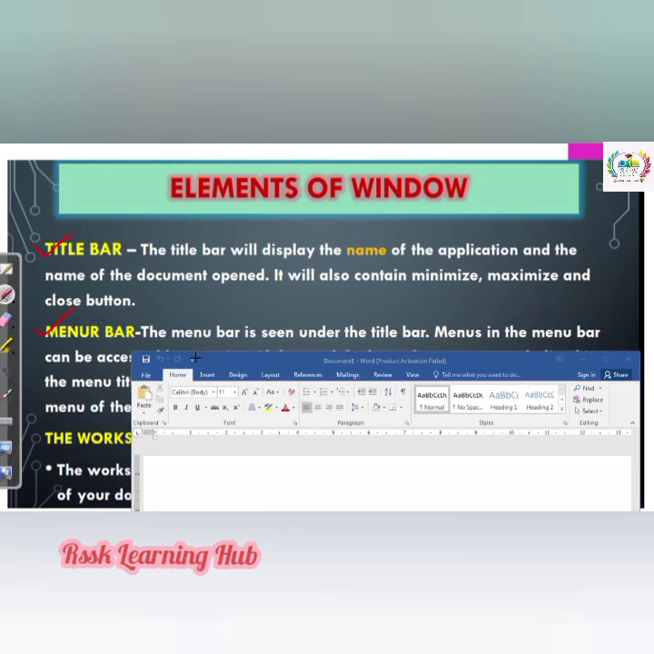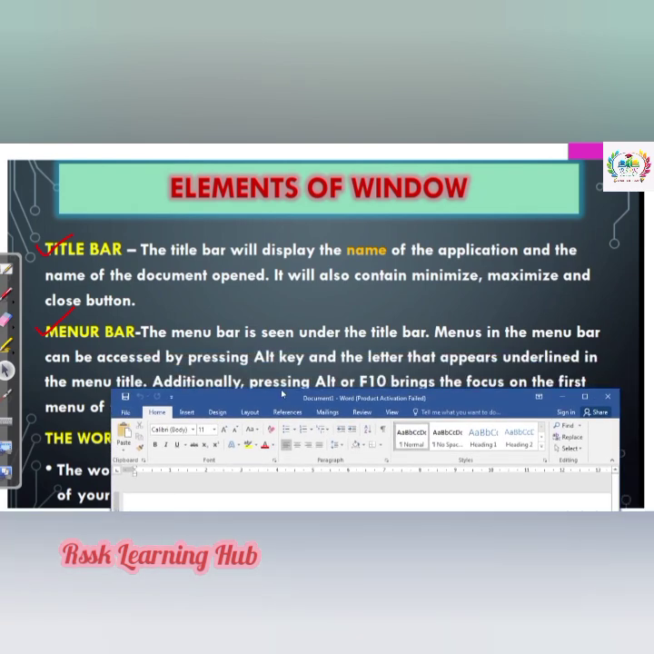Now coming to menu bar. What is the use of menu bar? Menu bar is seen under your title bar. So this is your title bar, Document 1, Word. After that you have File, Home, Insert, Design, Layout, References, Mailings, Review and View. These are all the various menus. If you click on a menu, it will have several lists under it. I will just click and show you. So I am clicking the File menu.